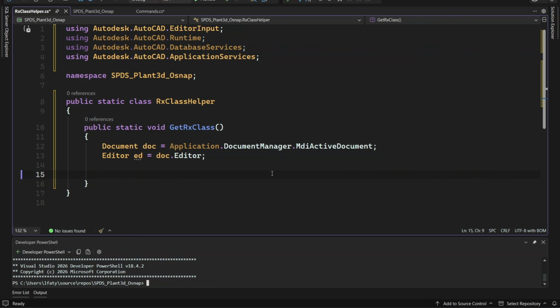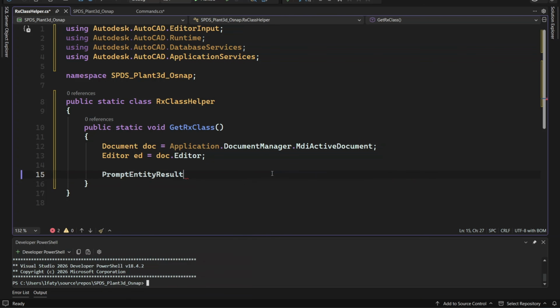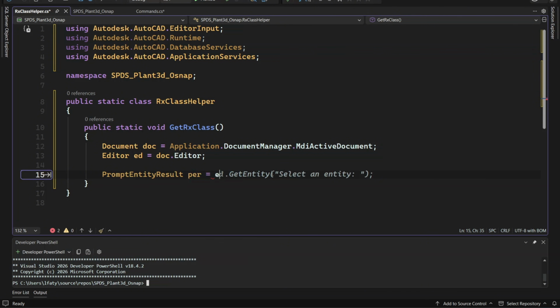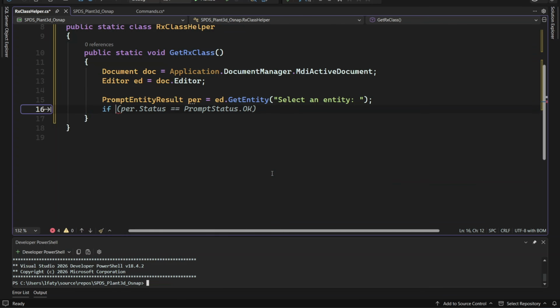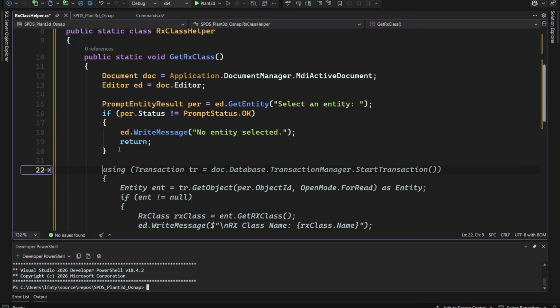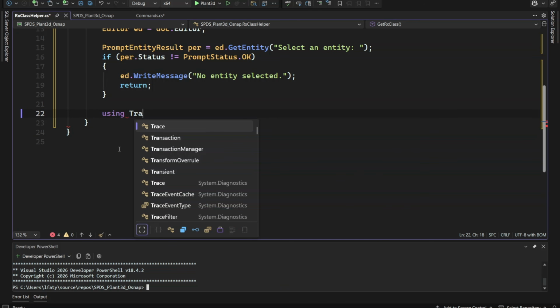And then we need to select the entity. Let's create the variable per equals editor.GetEntity, and if per status is not OK, then we just return and say that no entity is selected. And then we need to start the transaction.